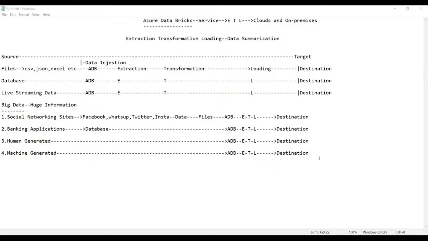So now, after all these things are completed, we get the data from files, etc. into ADB. And from ADB, we perform the job of extraction, transformation, loading. But here in ADB, where the data is stored, the data is stored in the following storages.